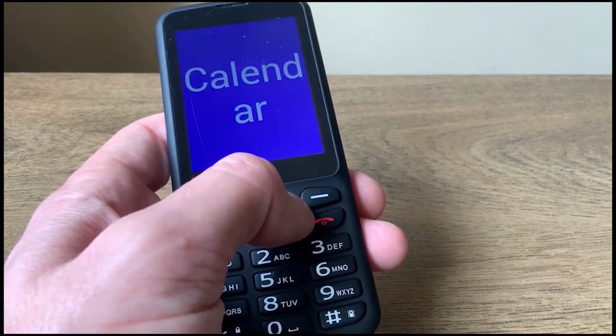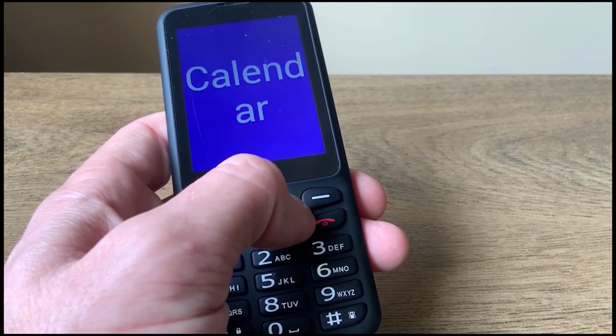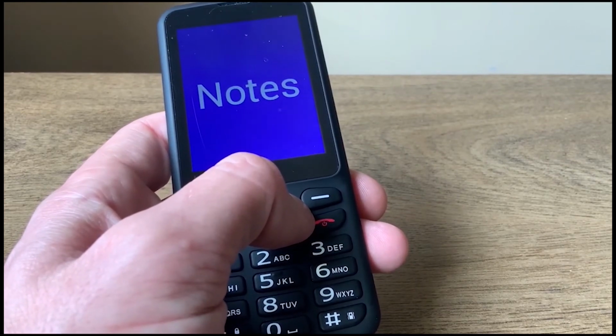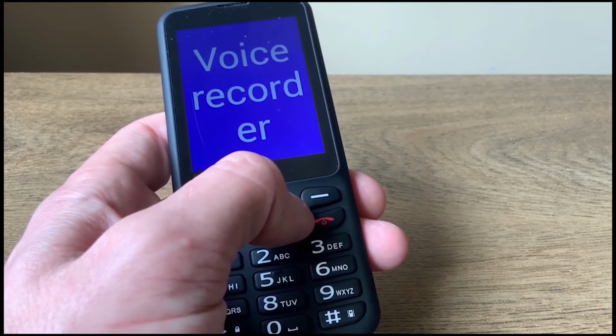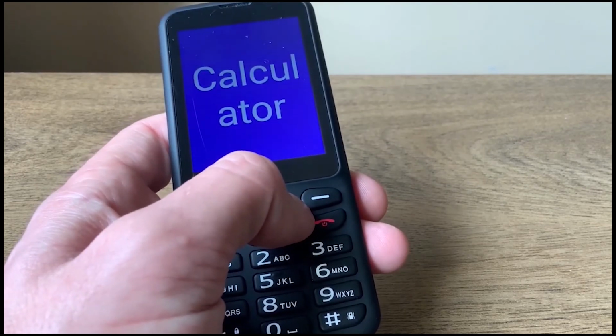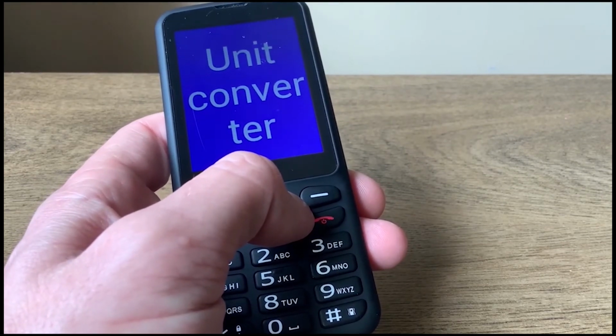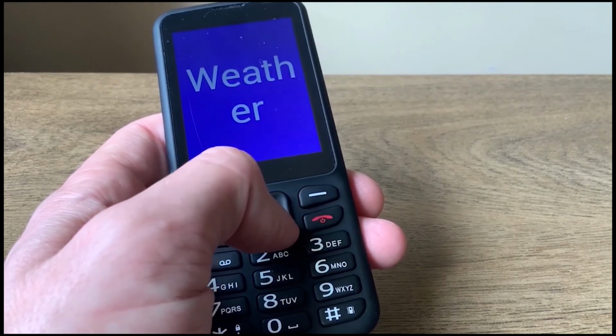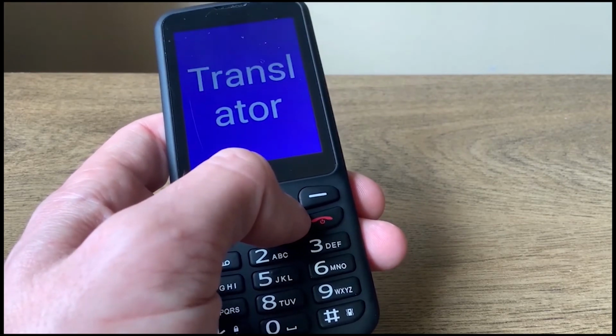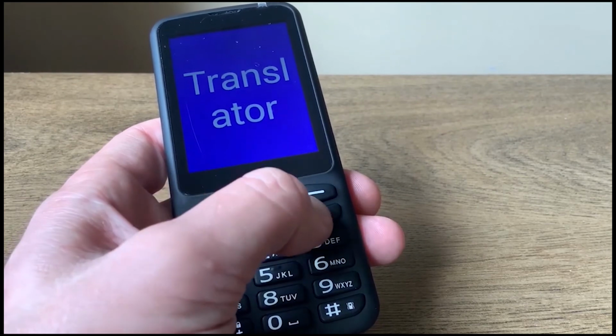Stopwatch. Calendar: you can put items on a calendar. Notes: take notes. Voice recorder: you have a voice recorder. Calculator, unit converter, and the weather. And there's a translator in there.